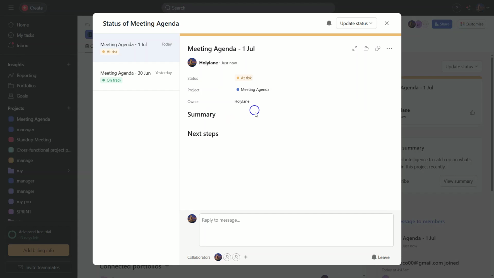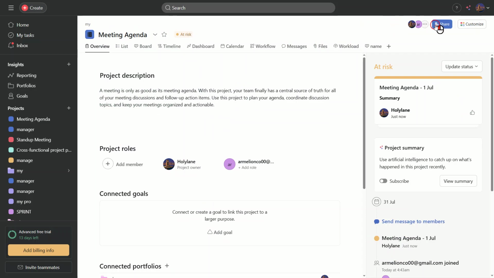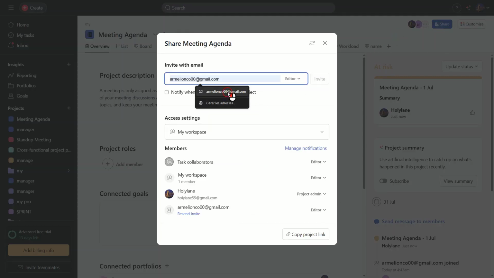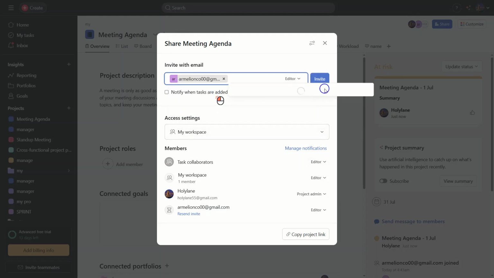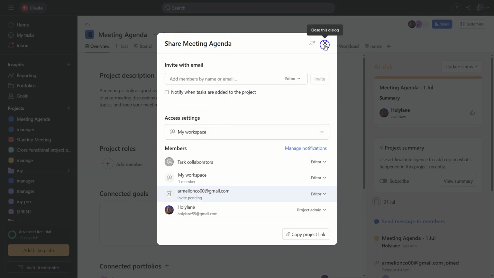Now that we've done that, click on the Share Status button. This will send a notification to all project members about the new status update. Sharing these updates regularly ensures that everyone is on the same page and can adjust their tasks accordingly.